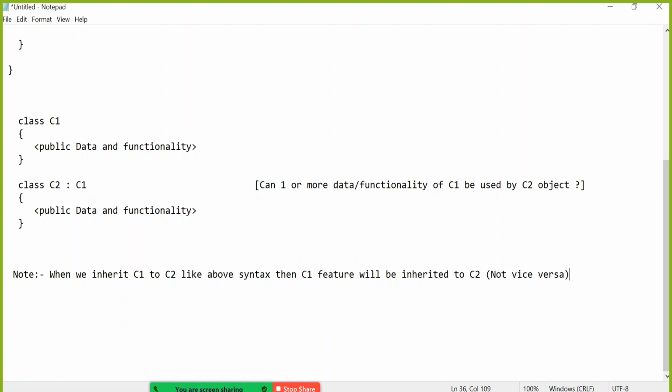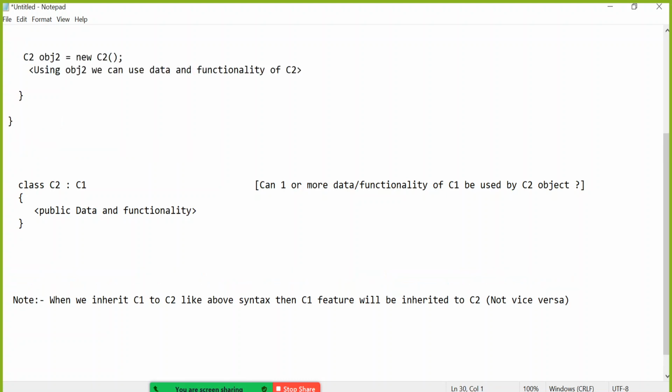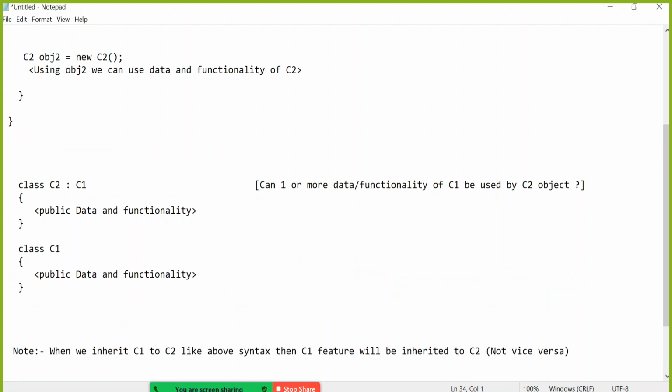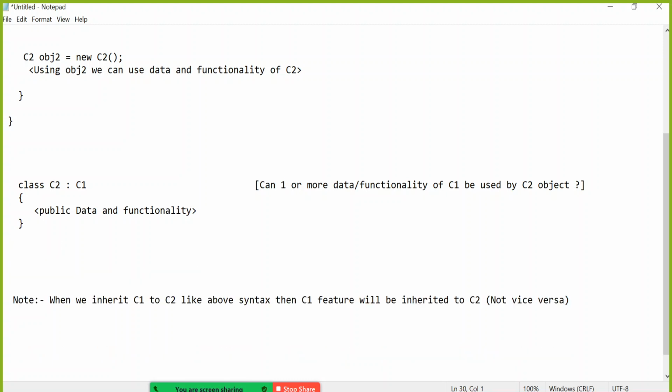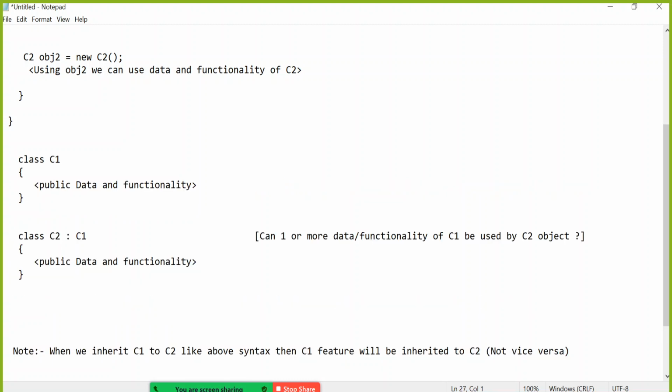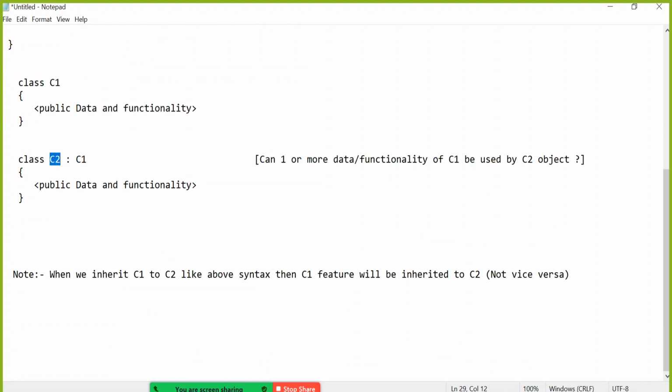C1 to C2. It doesn't mean that if I keep it at the bottom, it will not work. Yes, it will also work. But still we say it as a top to bottom approach. It will work wherever you keep it, top or bottom. So who is getting inherited? He is the parent. Whom to get inherited? That is the child. So here C1 is the parent class and C2 is the child class.